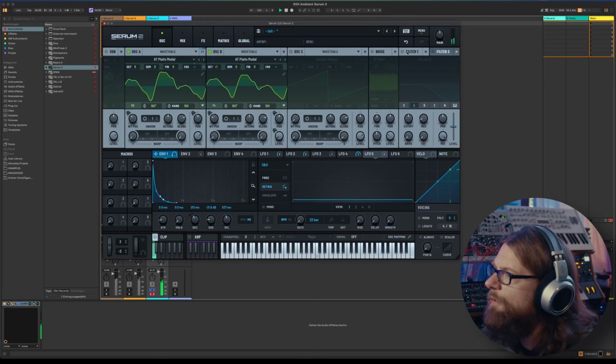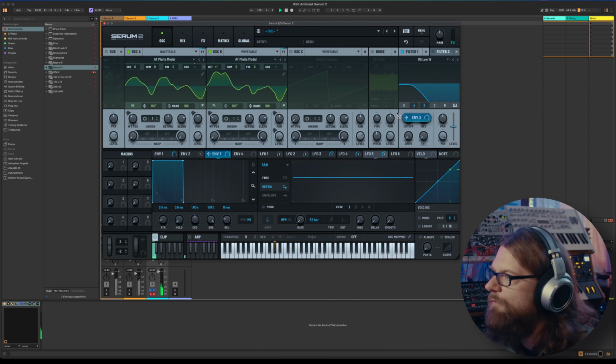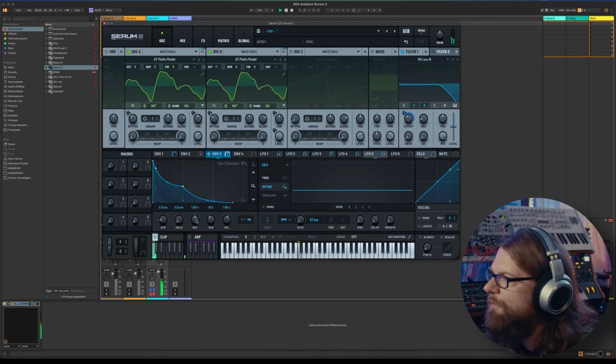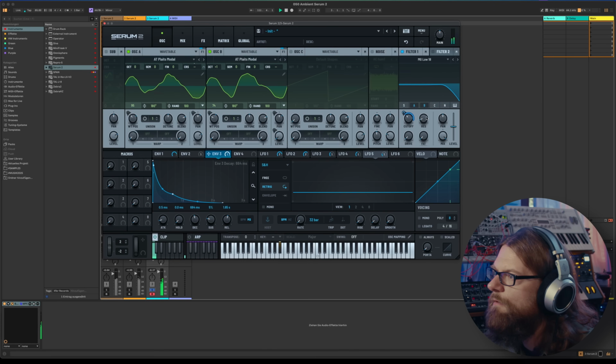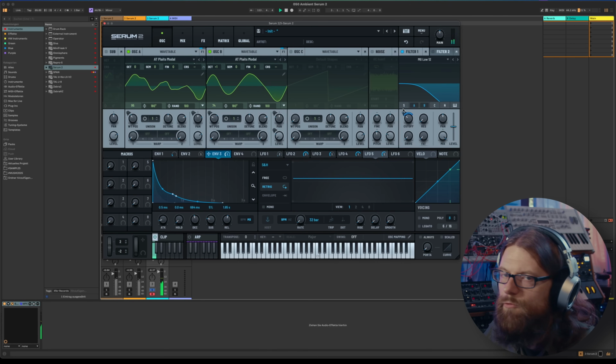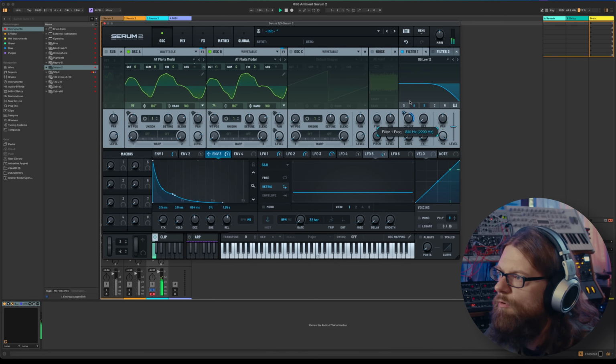Okay, we can now talk about the possibility to use a filter here. So we could take envelope 3. With 12 dB mode, it sounds more like a low pass gate.